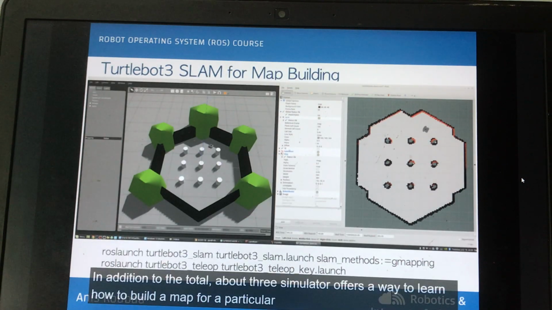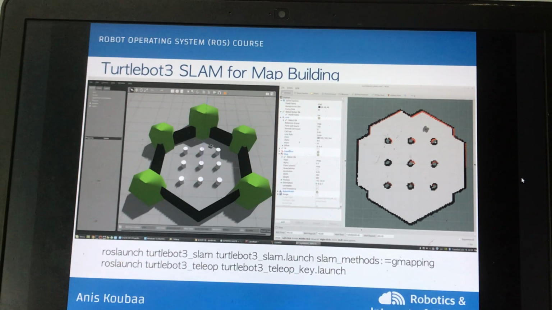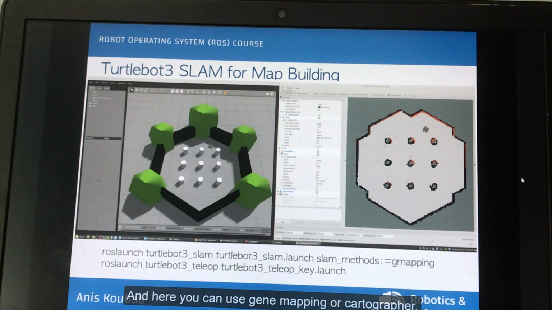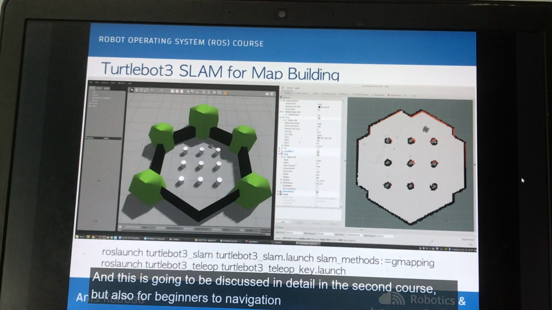In addition, the TurtleBot 3 simulator offers a way to learn how to build a map for a particular environment. For this, for example, you can run roslaunch turtlebot3_slam turtlebot3_slam.launch slam_methods:=, and here you can use GMapping or Cartographer. There are different types of SLAM algorithms, and this is going to be discussed in detail in the second course, ROS for Beginners 2: Navigation and SLAM.